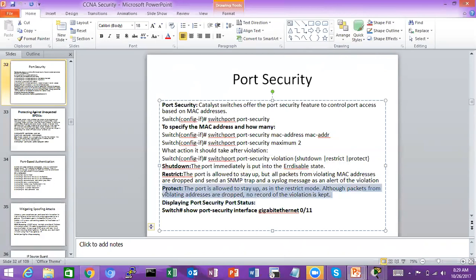All right, and then next is protect. In protect mode, ports are still allowed to stay up as in restrict mode, and the packets from violating addresses are dropped, but there won't be any syslog or SNMP trap messages that a violation is happening. It is just protecting your network, but it is not letting anyone know that the violation is happening. By default it is shutdown.